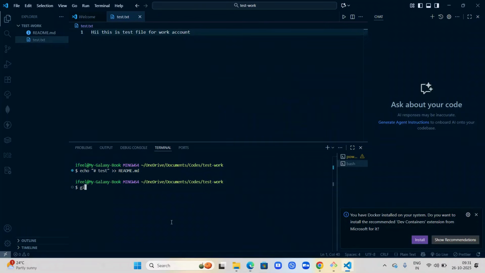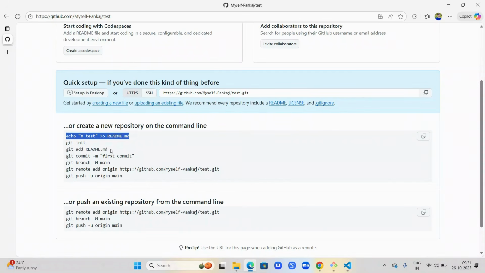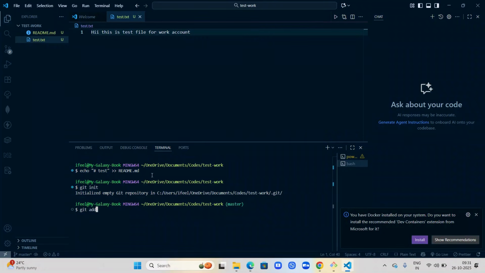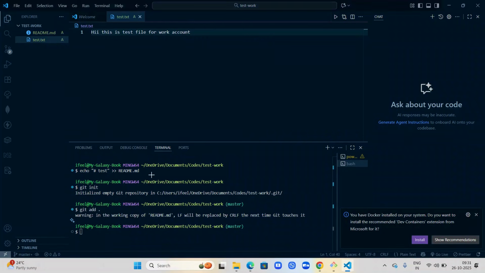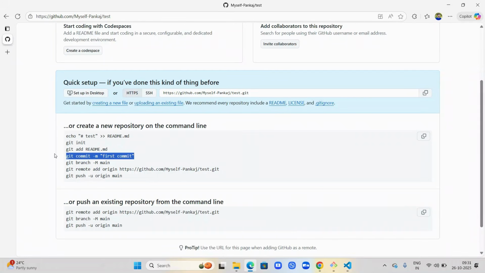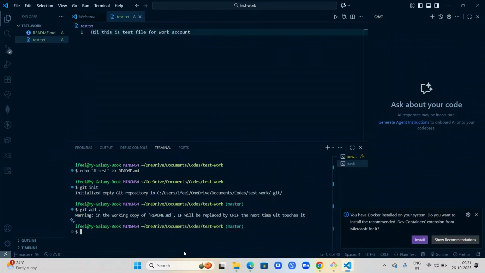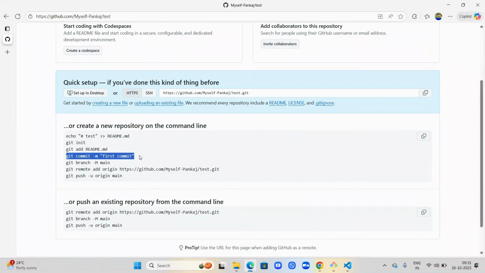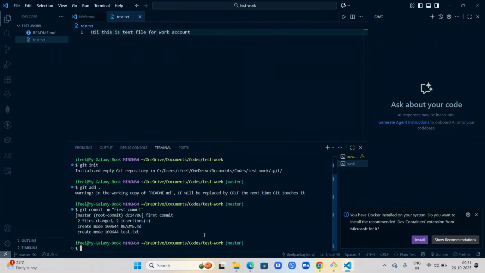Then I have to type git init to initialize the empty git repository. Then I have to type git add to add all the files which are in this folder. Then I will type git commit, the first one.